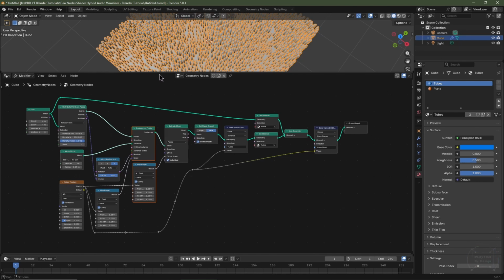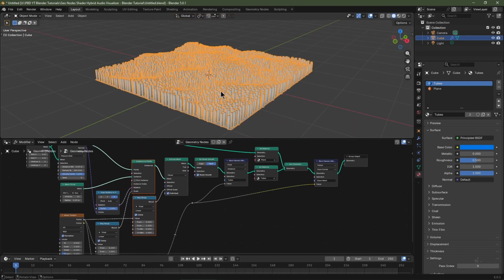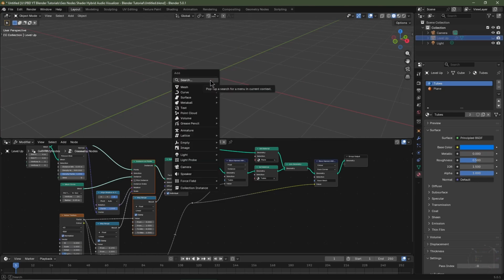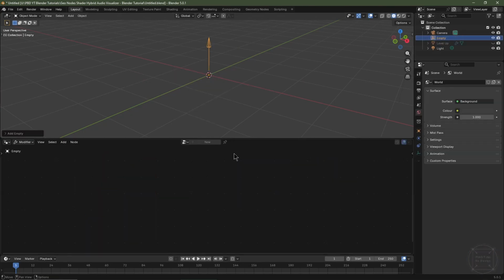So I'm just going to decrease the geometry node window. I'll navigate to my outliner, and I'm just going to rename this object to level up. I'll then hide that object from the 3D viewport. I'll then hit Shift A. I'll go empty, and I'll choose single arrow. I'll navigate to the empty data tab over here.